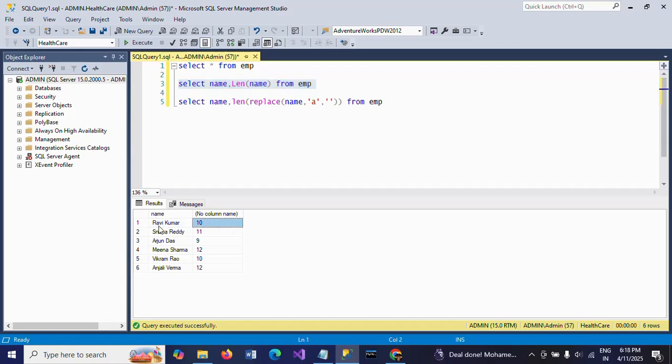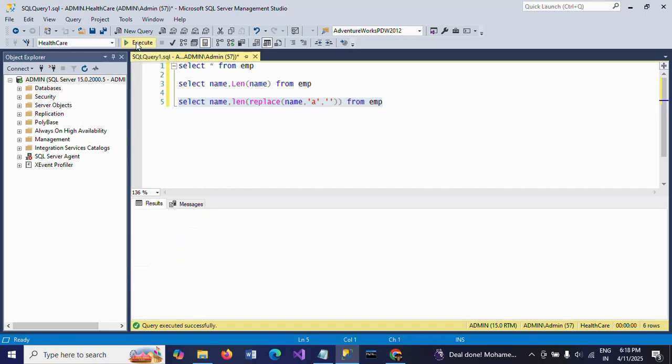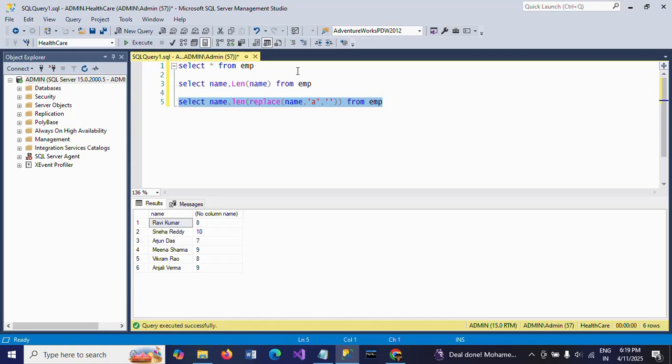See here, there are 2 A's in the name. Now if you execute this one, the length after replacing A with empty space, you will get length 8. So I am subtracting it from the original length of the name, the length after replacing A with empty space, as A count. If you execute this one, 10 minus 8 equals 2. So there are 2 A's in the name Ravi Kumar.